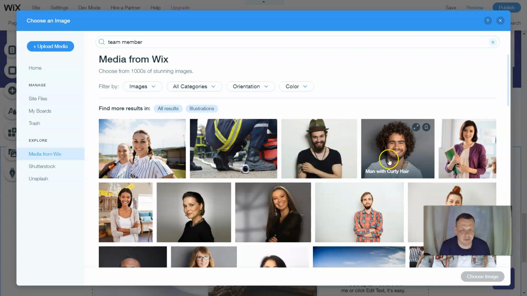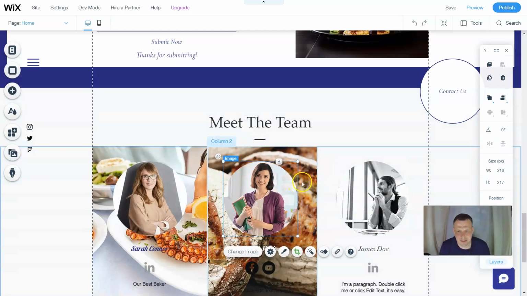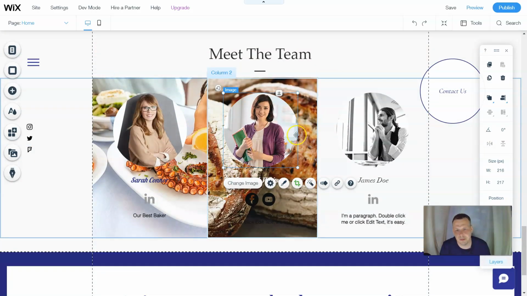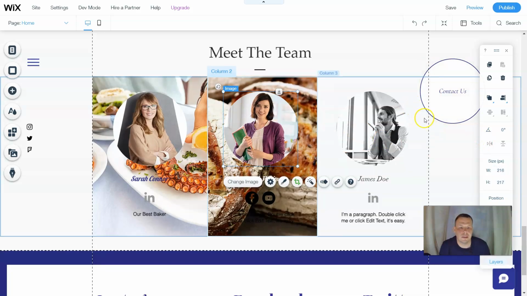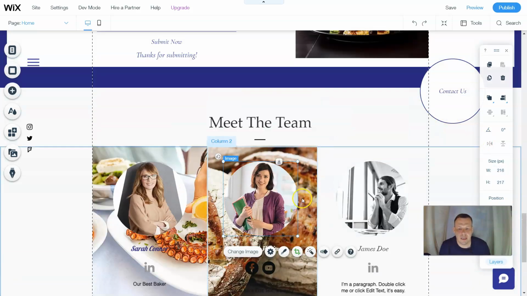And I'm going to choose, let's choose the young teacher. It doesn't make sense, I know, but that's just what I'm showing you so you can choose whatever picture. I'm going to leave this one the same. I'm not really going to touch that much more. Looks pretty cool. I like it.